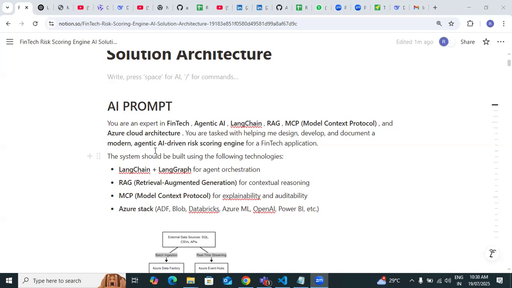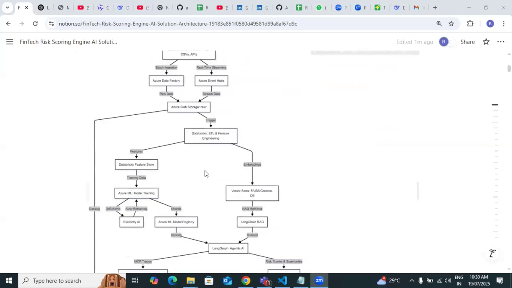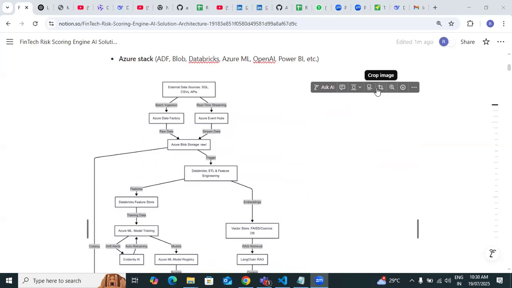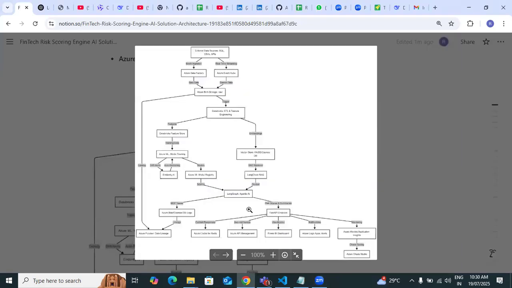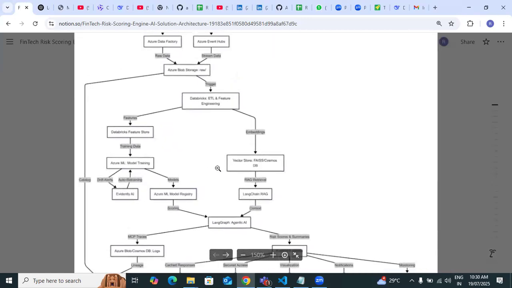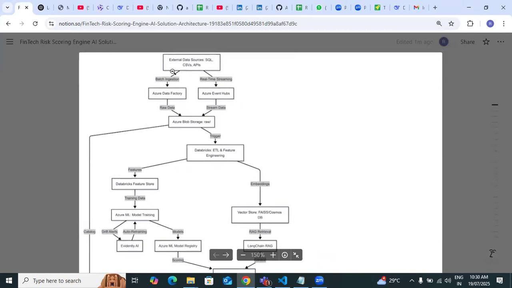This is what skills we are going to use to build this project. Next is the overall flow of the project. First, I zoom it. Here you can see the data comes from external data sources, SQL or CSV format. Then it is batch ingestion and real-time ingestion, and then it comes to Azure Blob Storage. Then a database trigger with the help of ETL. We perform feature engineering and then train the model using Azure ML.